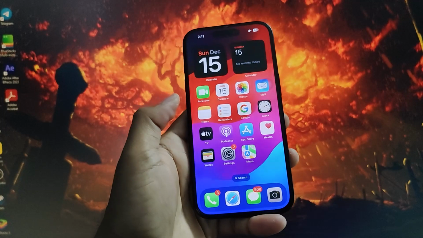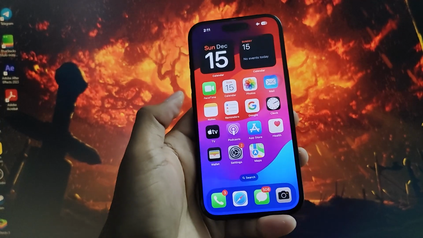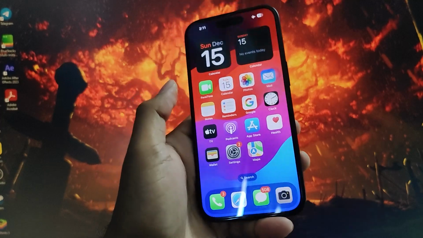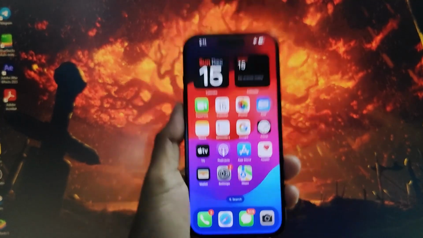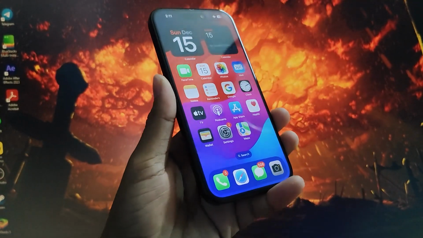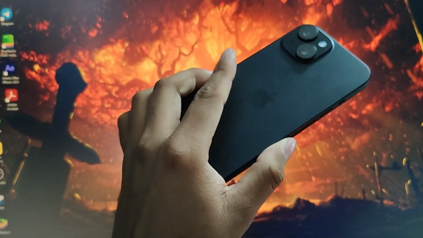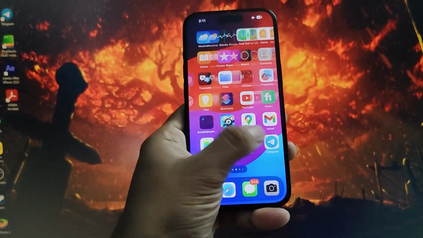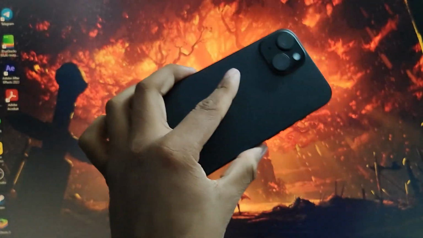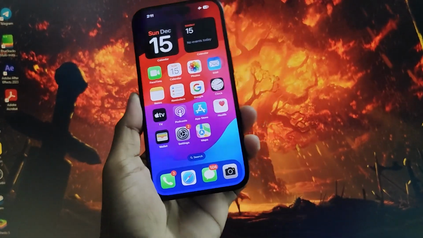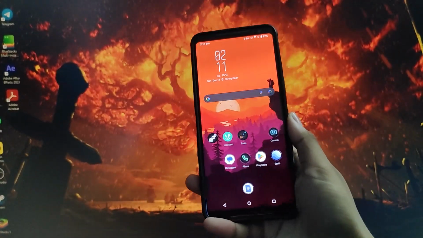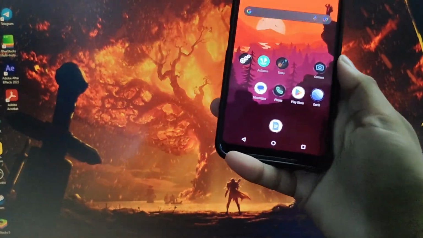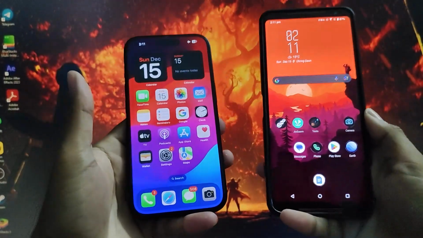But before starting the video, I would like to make things clear. So basically, APK files run on JavaScript, and if you think that your iPhone supports JavaScript, then my dear friends, you are absolutely wrong, because your iPhone doesn't support JavaScript. JavaScript is only supported in Android. So what is the solution here?